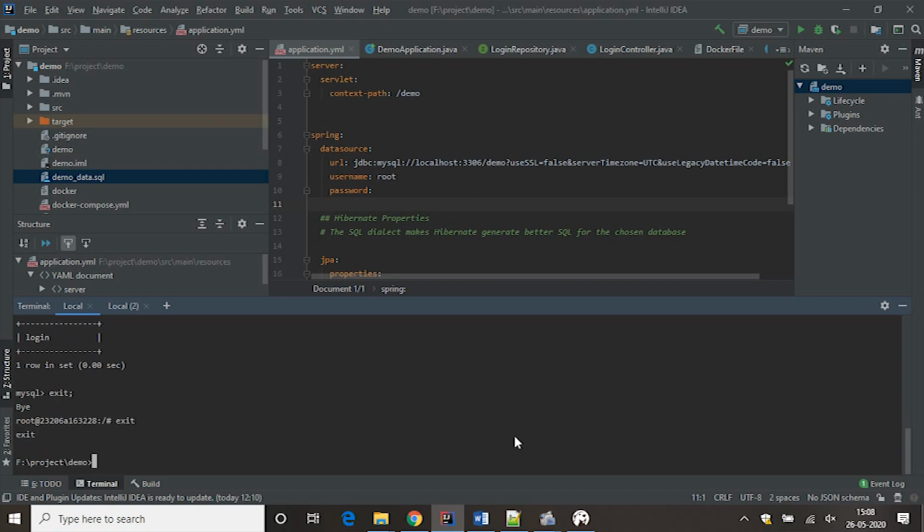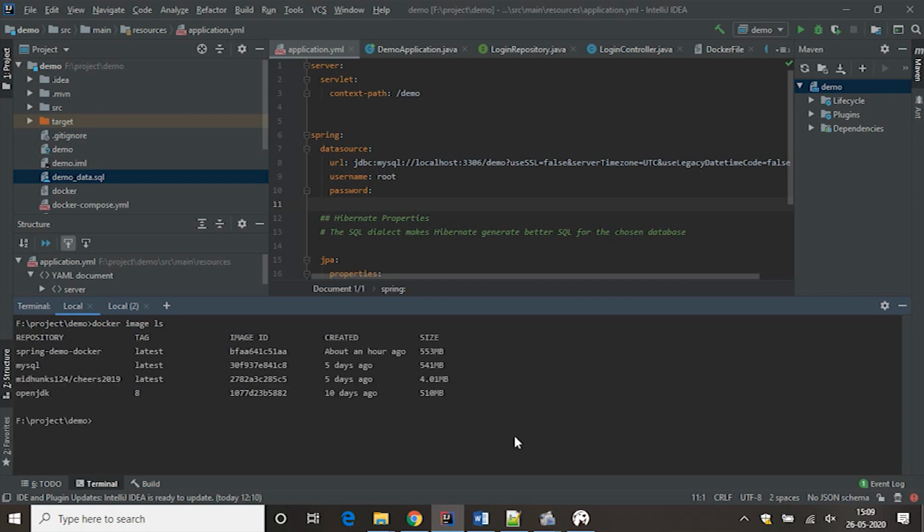Now we have the MySQL container and Spring Boot image. So we can now link these two and run the Spring Boot application and deploy it on the 8082 port. In order to do that, we'll clear the console. The command, we'll list the images we have. We'll list and check the name of the image, Spring Boot Docker image list. So we can see we need to deploy this Spring Demo Docker.